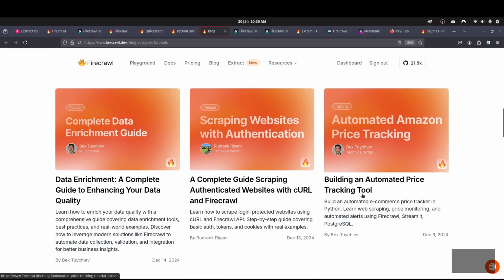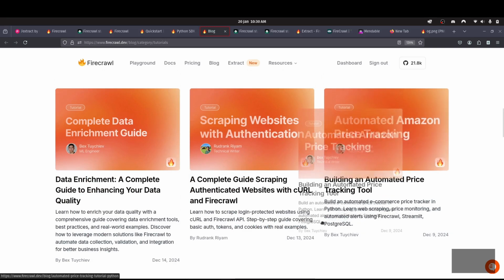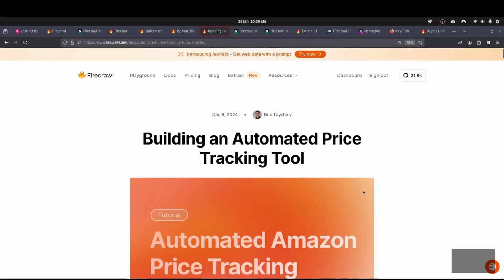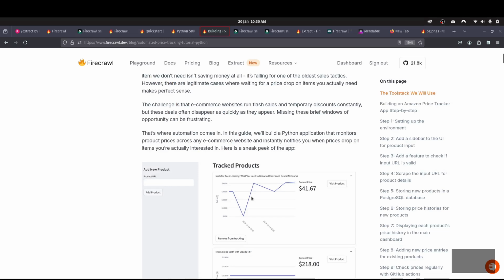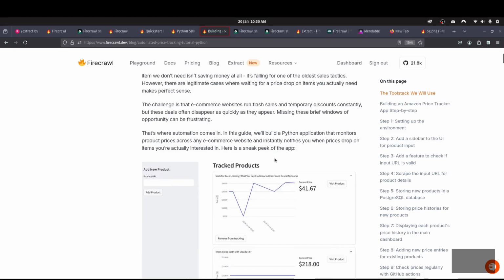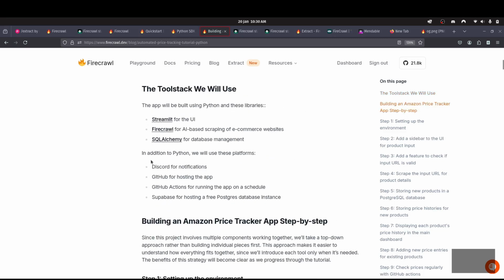Automating Amazon price tracking. So about 3 years ago, I did Python, PostgreSQL, Scrapy, and that probably took me 2 or 3 days to write all that code and do that video on it. So automated Amazon price tracking, this will probably do it in about 2 minutes. There's a lot to be said about psychology of discounts, blah, blah, blah. Minimalistic UI, tool stack: Streamlit, Firecrawl, SQLAlchemy.